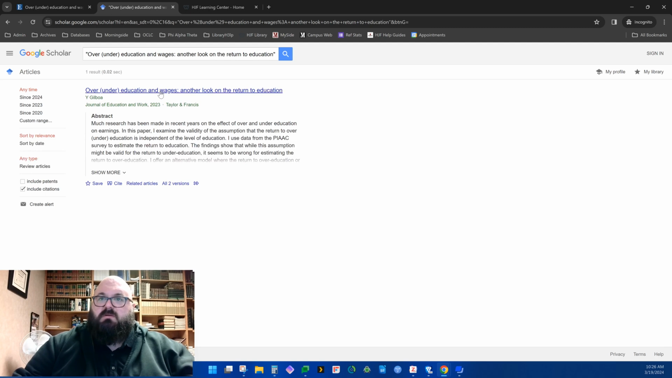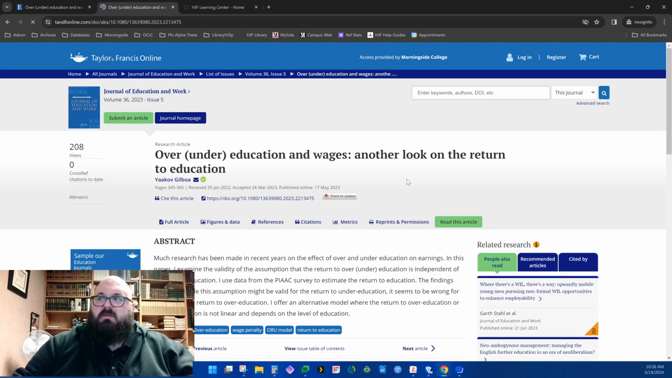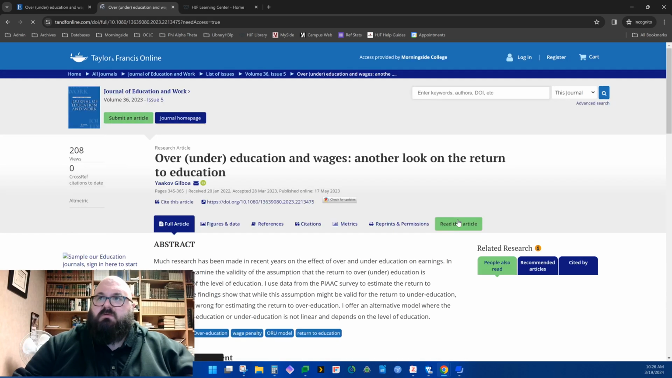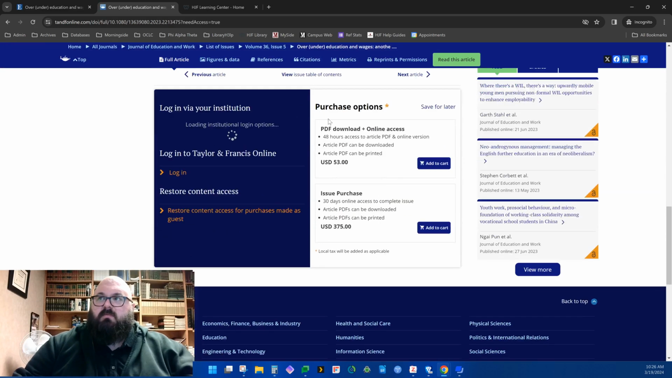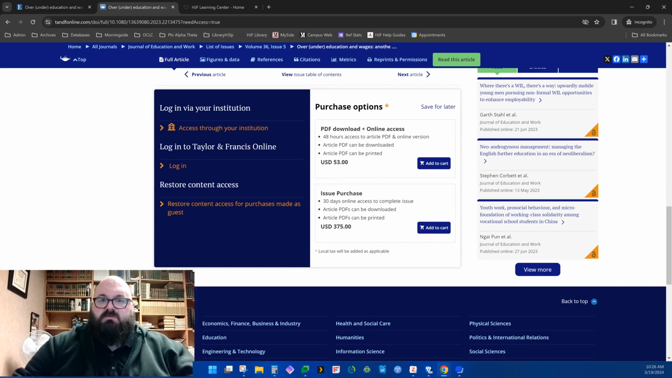We can see the article is here, but when we click on it, we'll notice that if we want to read this article, we get hit with a paywall. $53. While you're a student here, you don't have to pay that. We take care of this through our annual subscription to do what's called interlibrary loan, loaning between libraries. So you tell us what you want that we don't have, and we'll find a library that does have it, request it on your behalf, and then send it to you. There is no charge for that.